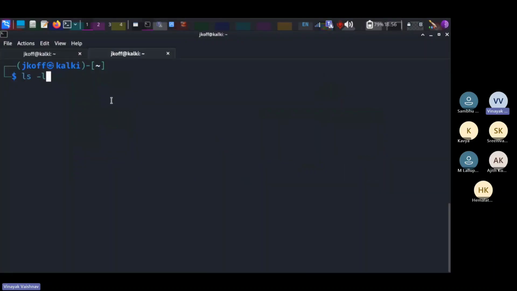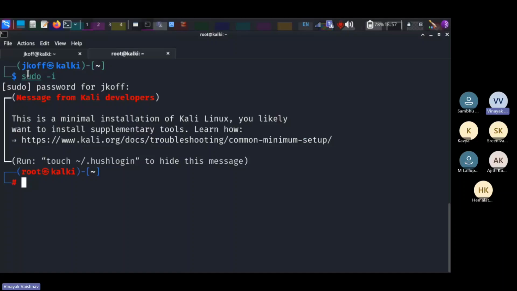So I have this terminal now. As of now, I have logged in with a standard user; the dollar prompt indicates that. The command is sudo space hyphen I. Sudo space hyphen I. It will ask you for the password of the user itself, and by giving the password, you can get the root login over here.